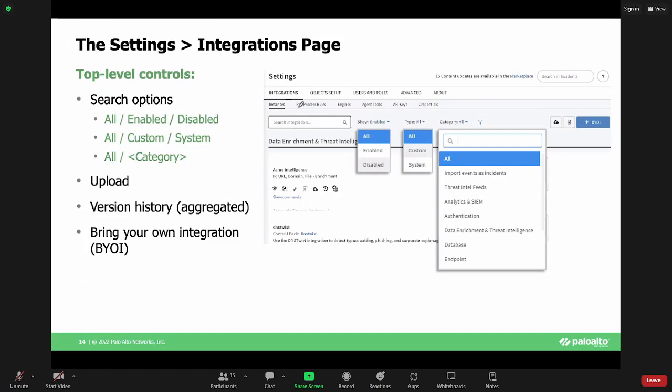So what can we do when we are on settings, integrations, and instances? We can choose to show all the enabled ones or the disabled ones. We can show the custom ones that we developed or the system ones. We can show all, or select a category. Remember the categories and tabs that we've been through. We can filter the integrations that we have in here.